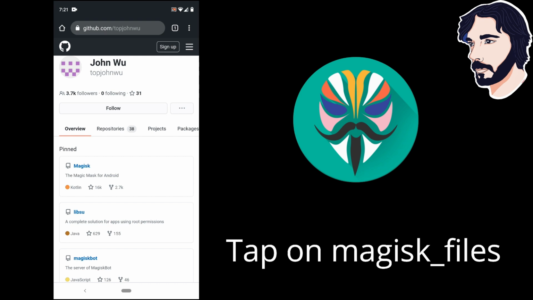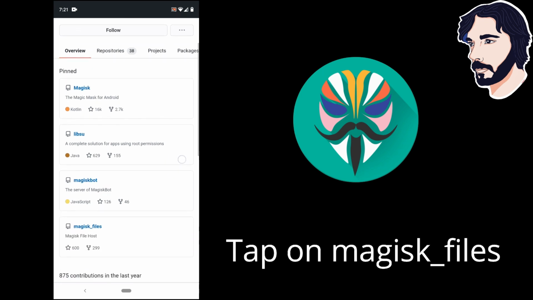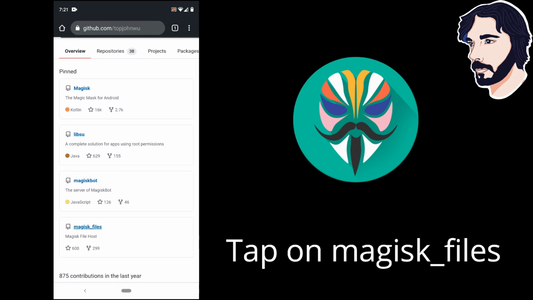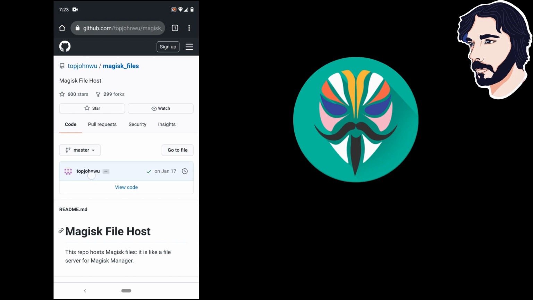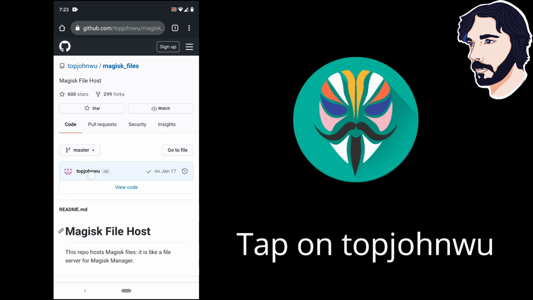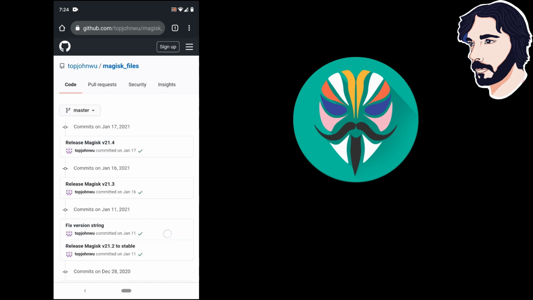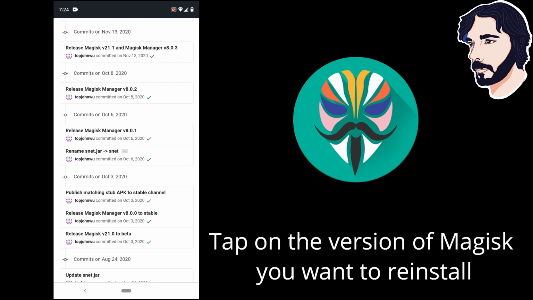Tap on Magisk_files. Tap on topjohnwu. Tap on the version of Magisk you want to reinstall.